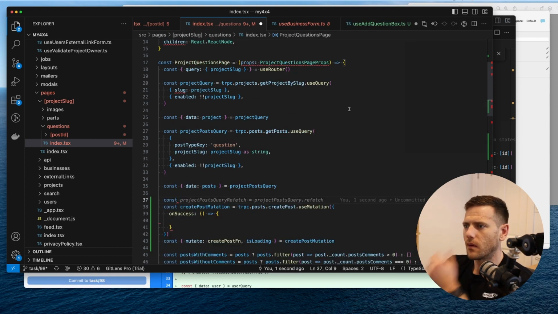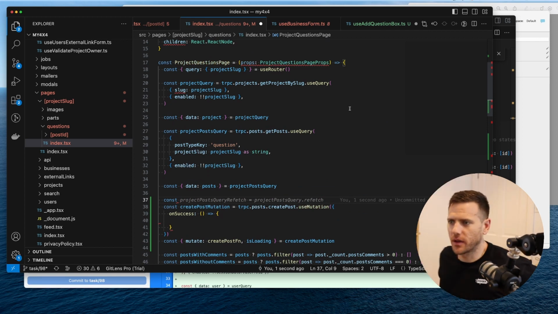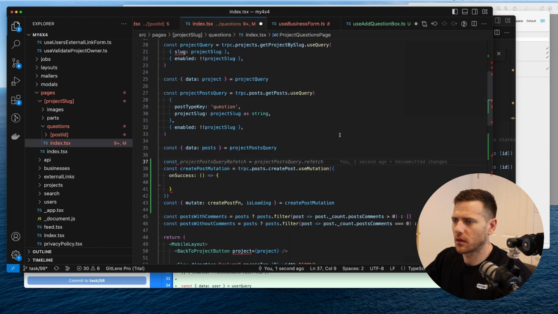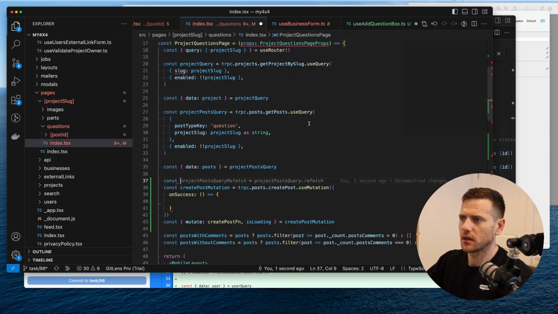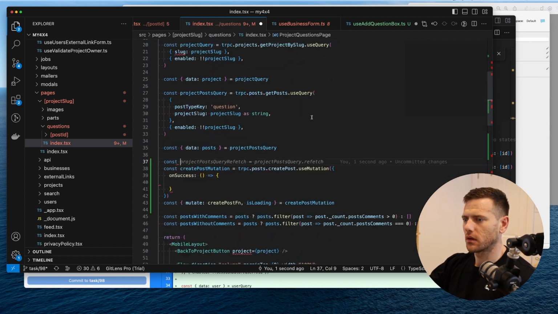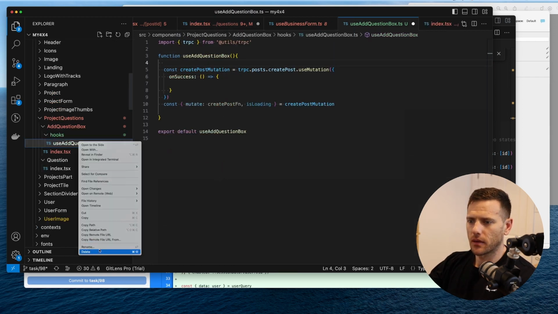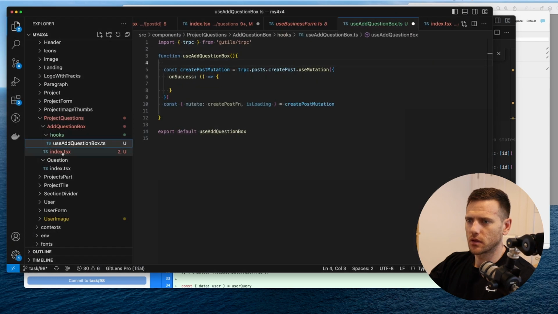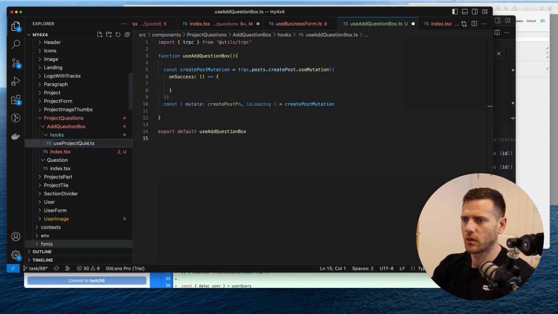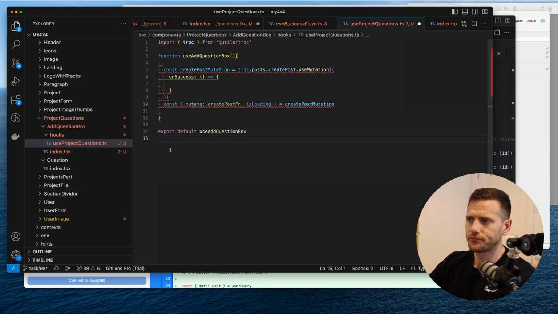Let's just do it here. Or is it, I'm just trying to think. I'm just trying to think here, like, do we keep all this information together? Because you can see this thing's becoming a bit hectic. Project question. So really what we want to do is, let's rename this. Oh, sorry, we'll just delete this whole, rename this, sorry. Use project question. I'm going to make a hook for that.